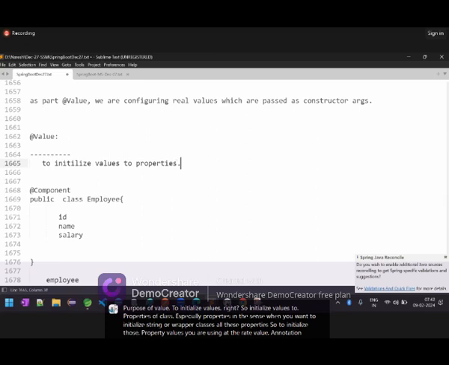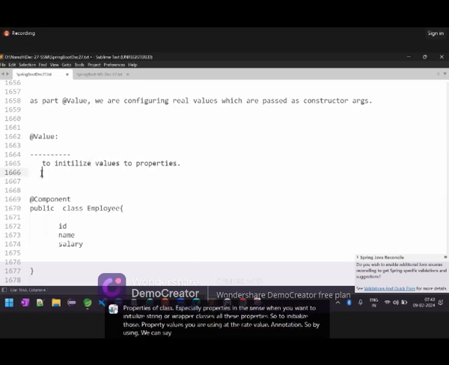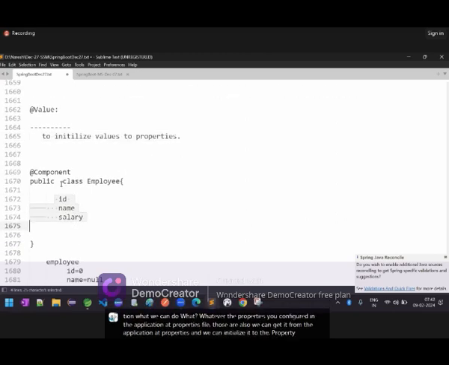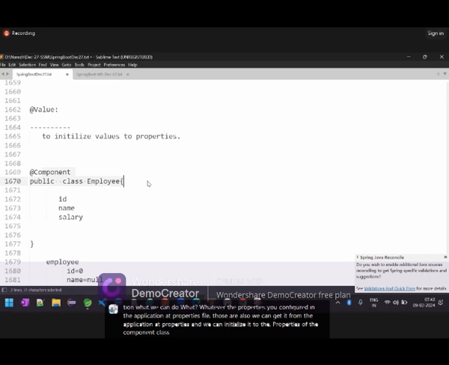By using the @value annotation, we can assign values directly to the variables. Or, whatever properties you configured in the application.properties file, we can also get them from application.properties and initialize them to the properties of the component class.